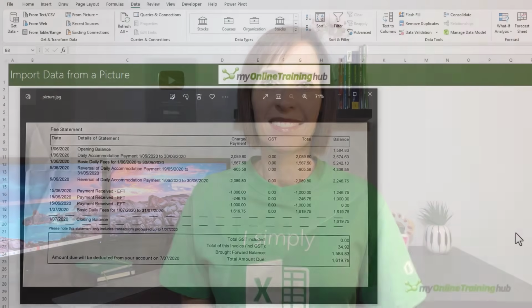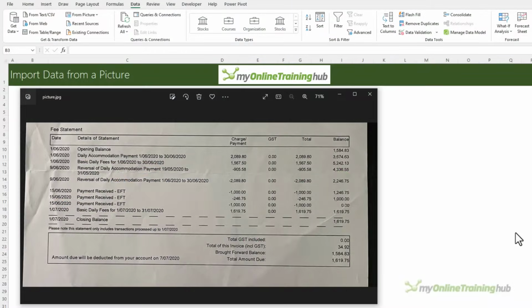New to Windows is the ability to import data from a picture in Excel. No more typing data manually into spreadsheets from reports. It works with image files or screen captures on your clipboard, but let me show you how it works. We'll look at two examples, one from a picture file and another from a screenshot.